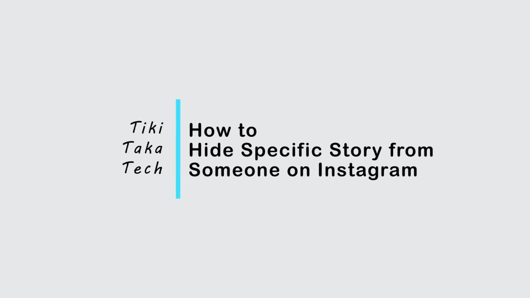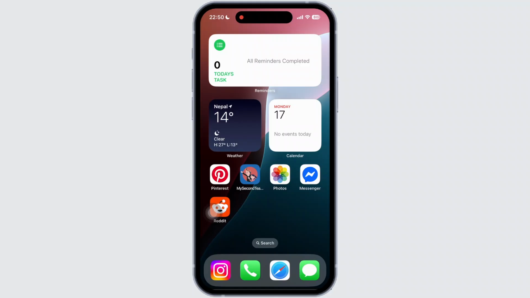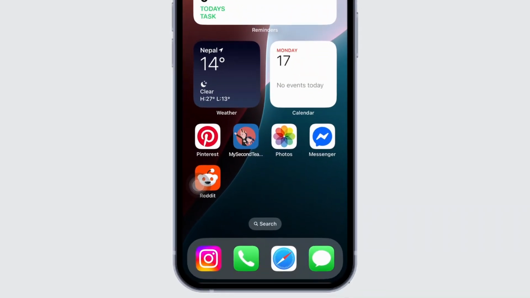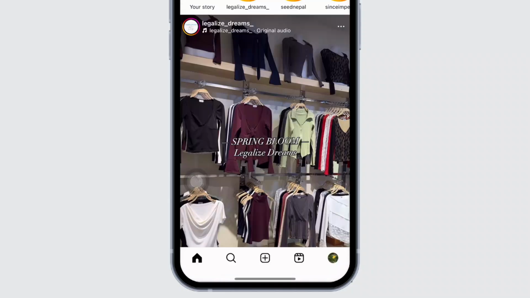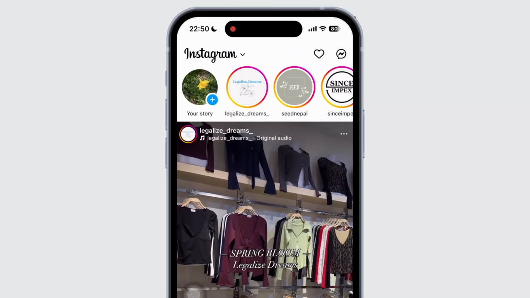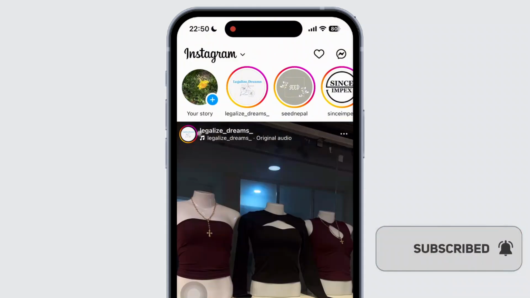How to hide a specific story from someone on Instagram. If you want to hide your Instagram story from a specific person, then simply follow these simple steps. First of all, open the Instagram app on your mobile device and make sure you are logged into your Instagram account. Now, once there, all you have to do is tap on the story, like create a story as usual.